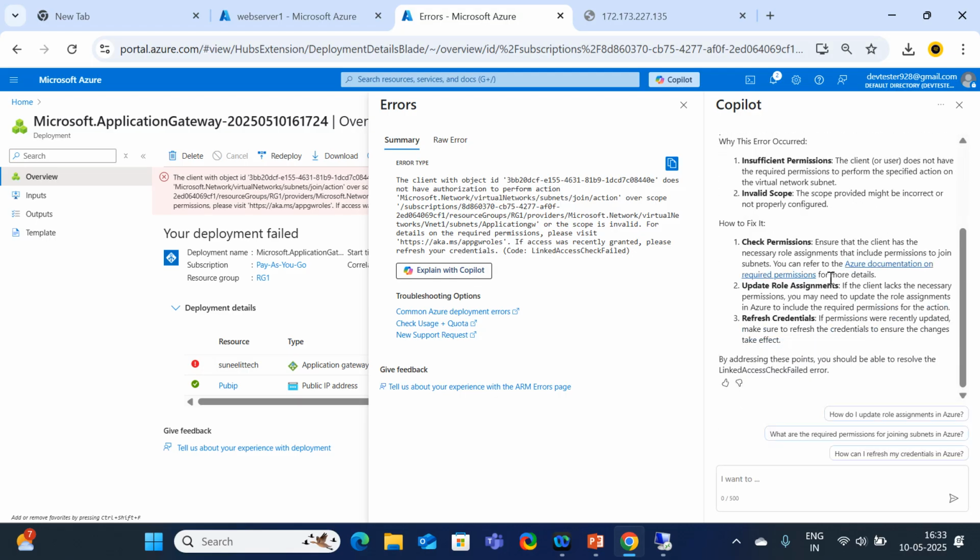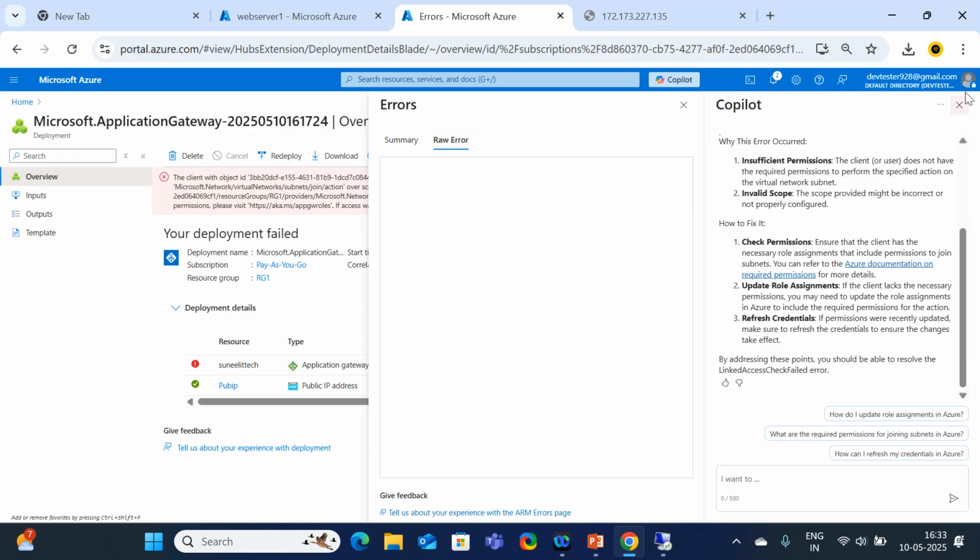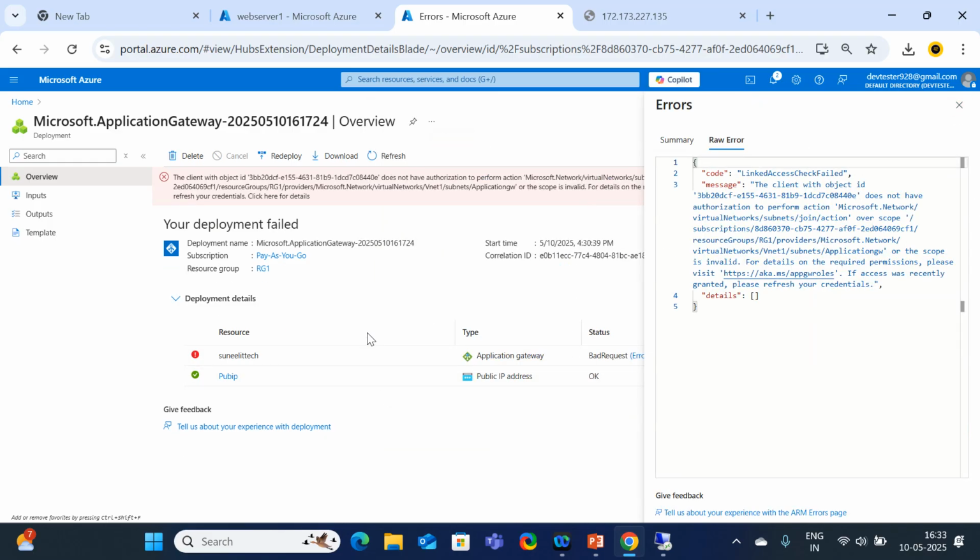So the cause is insufficient permission, invalid scope. Because of insufficient permission, it is going to throw an error. Generally it is not going to do like that. So what permission is it asking me?